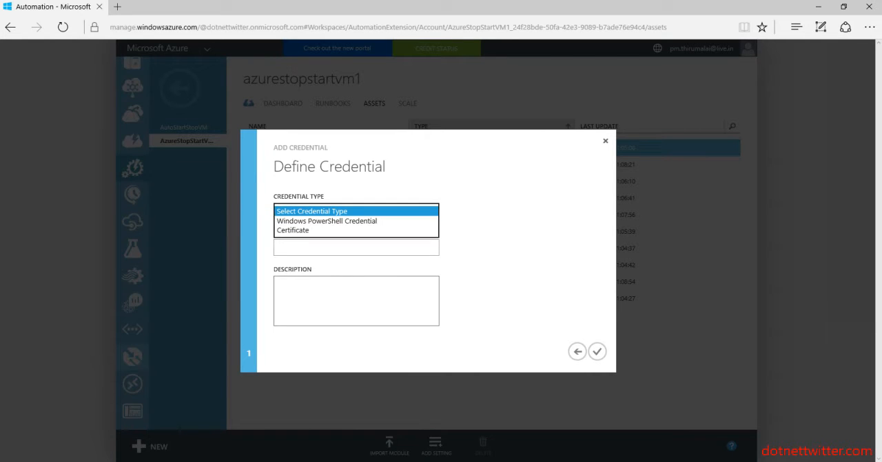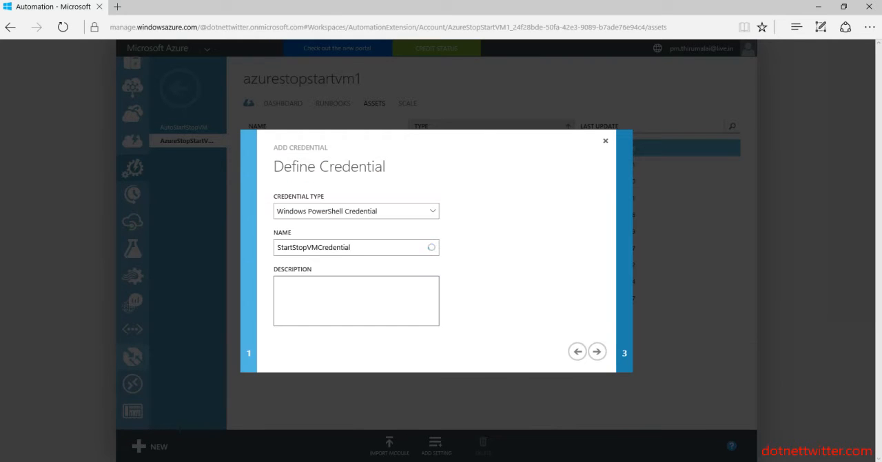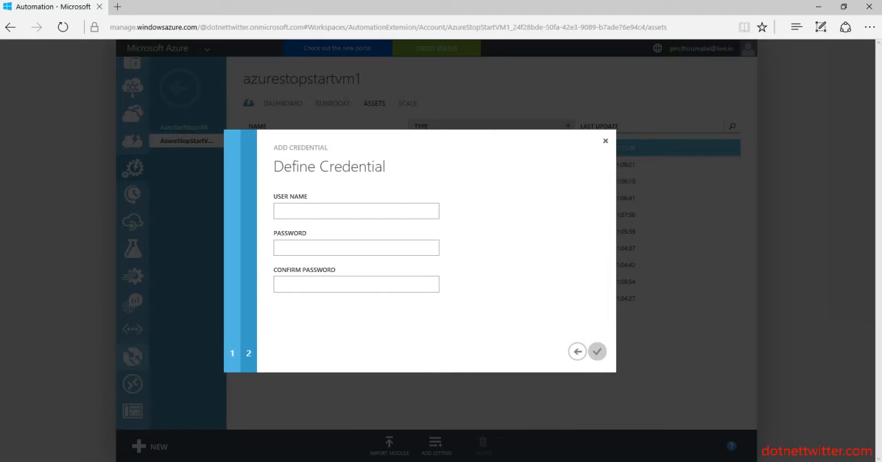There are two types of credential I can use, either Windows PowerShell credential or certificate. Because I'm using a PowerShell script, I'm going to use the PowerShell credential here, and I need to provide the name. It can be any name. And if I go to the next window, I need to provide the username and password. This username and password is the co-administrator username and password which I used in my subscription for connecting to the subscription. So let me go and create a new user in my AD and add as a co-administrator and come back to here.